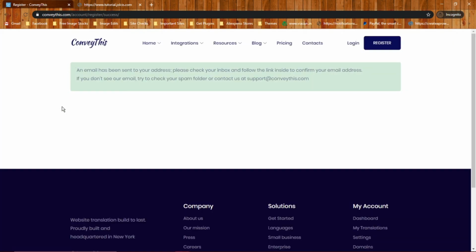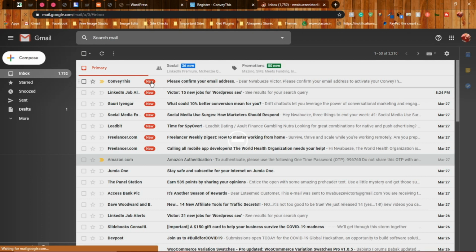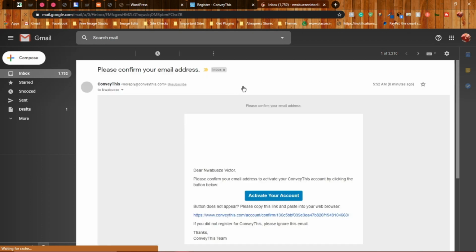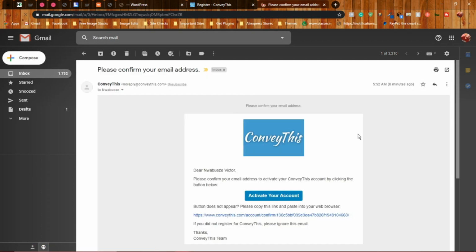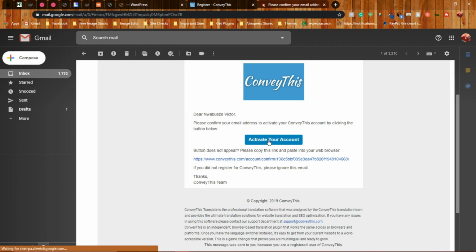So this is going to take us to this page where we get to see our email. So it's going to say an email has been sent to your address. Please check your inbox and follow the link inside to confirm your email address. If you don't see this email, you can actually check the spam folder, or you can simply contact them and they are going to work it out for you. So coming down to our email, you can see that it says please confirm your email. So it's going to bring it to this, but the next thing you have to do is to click on activate your account, or you can simply click on this link.